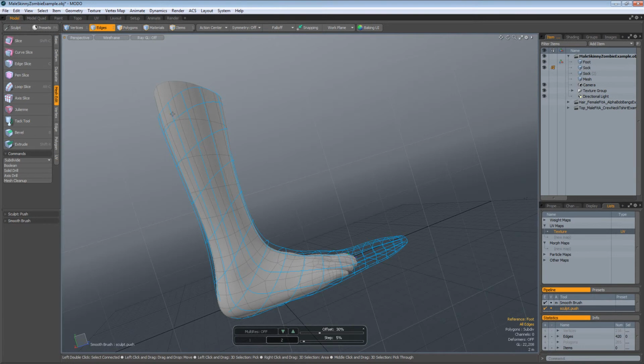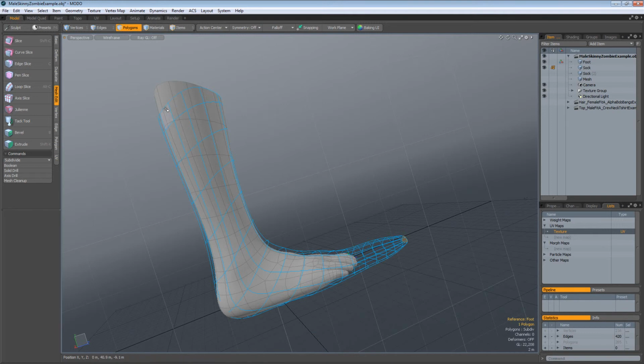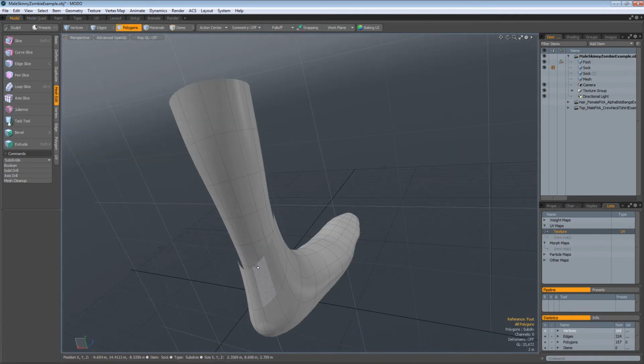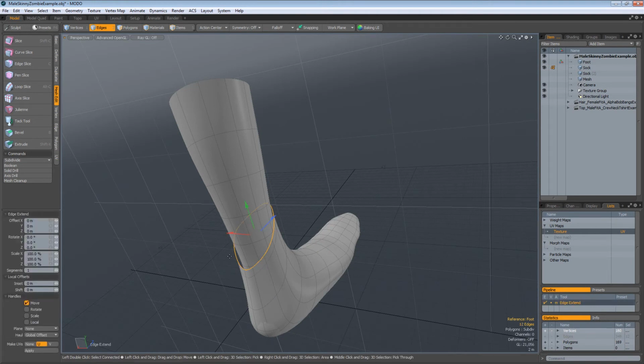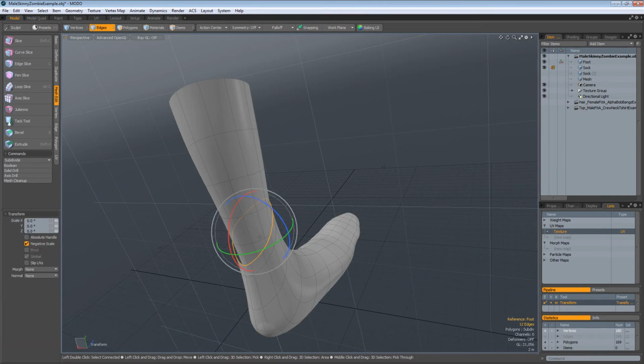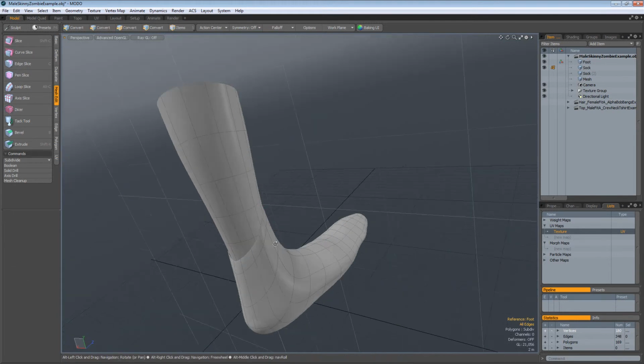I might remove some polygons at the top, like maybe even select some of these edge loops. Advanced, here we go. So select a couple of these loops. There we go. And actually delete them and just keep that part of the sock. And for this final edge, just extend it just a little bit and then bring it in. There we go.